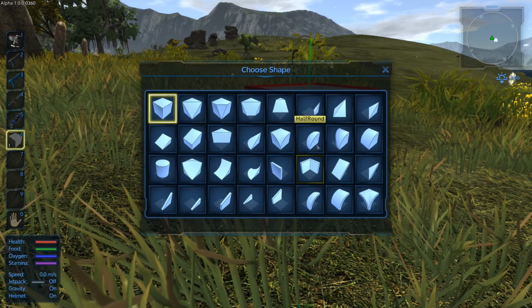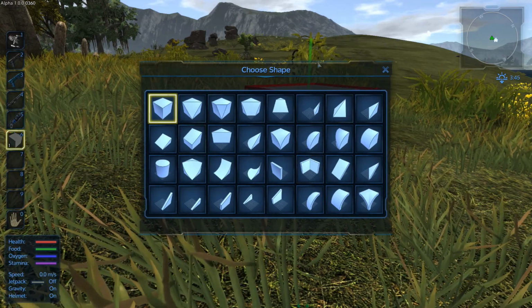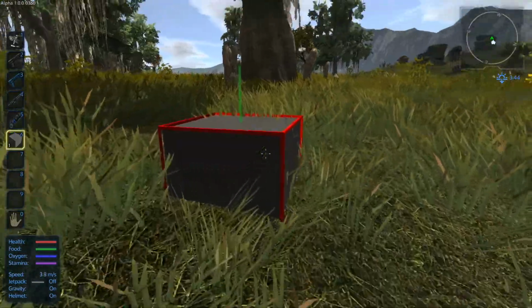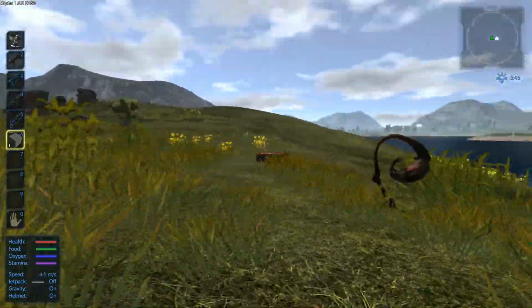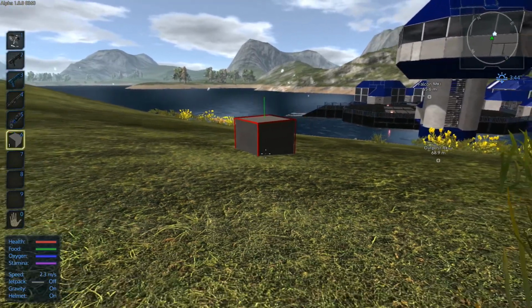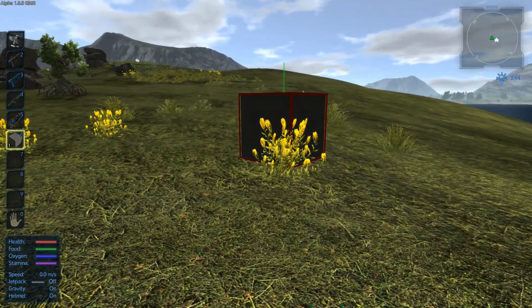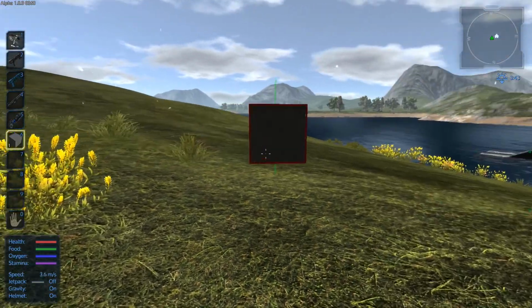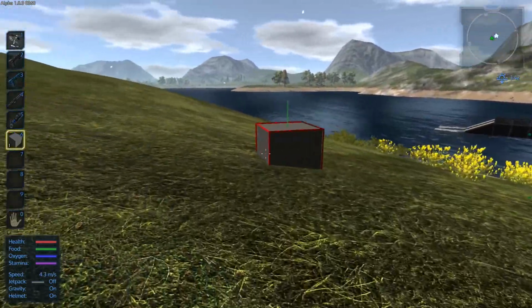So when we come back on Wednesday, we'll actually get more into the block system as well as the base building portion of the system. We will stay in creative for now, and that way we can build just some things to show how the structural integrity works as well as the new base building process.